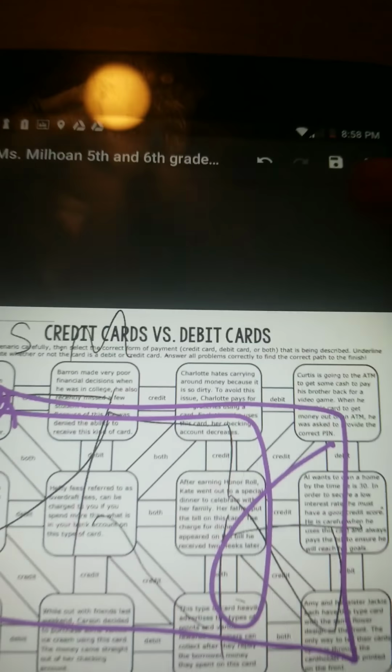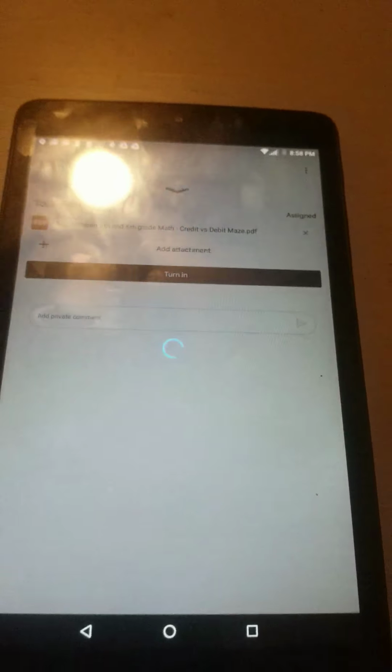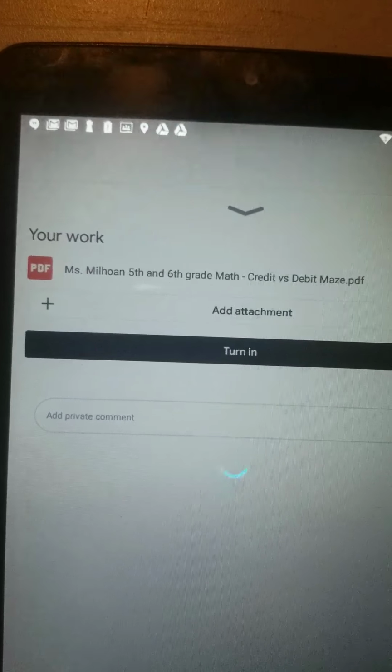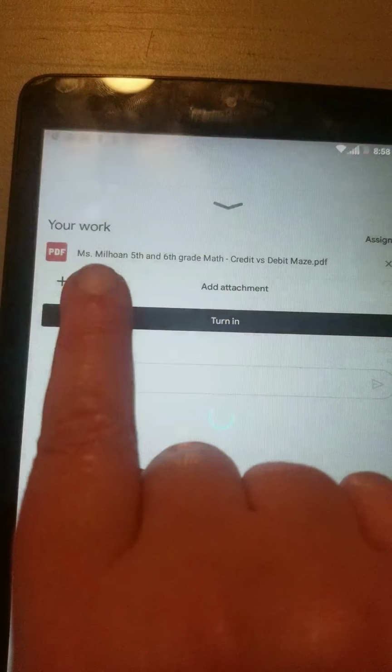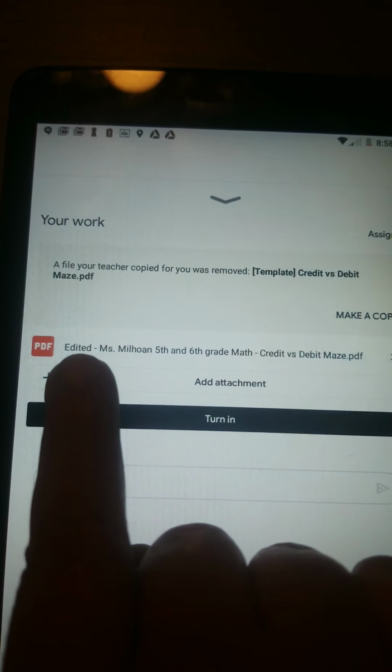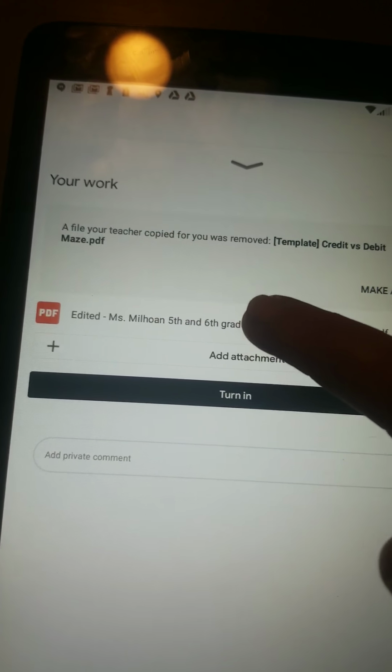When you're finished and you're ready to turn it in, you go and you find the little picture. The picture is what you click, and then it's going to think. It's thinking right now. It's going to think, and it's going to pop up, and it's going to say edited. You edit it. That's exactly what we want. Do not make a copy. Do not click that. If you click on your edited assignment, you don't have to, but you can check it out. It's going to be the thing that you drew on. That's what I want. So I'm going to just go back.